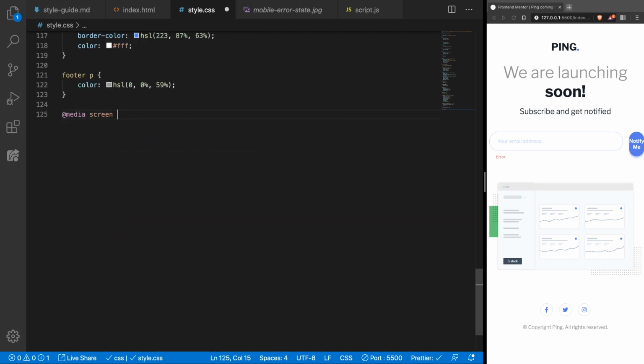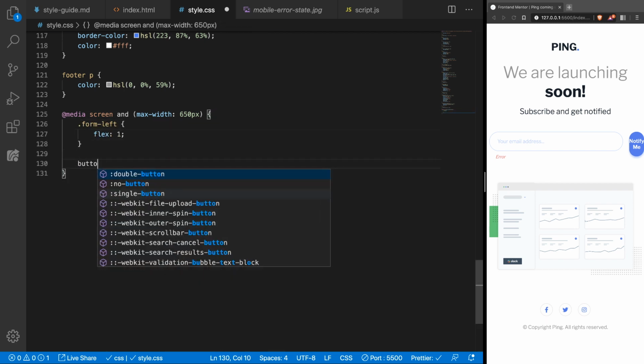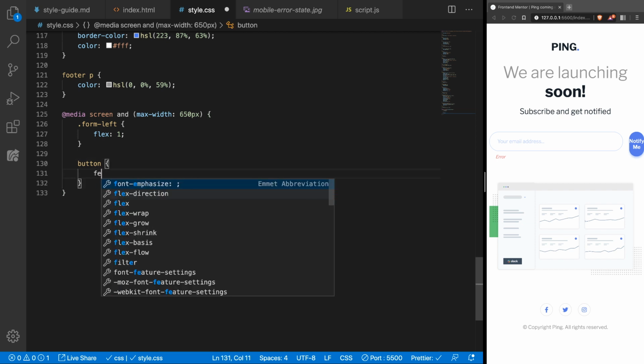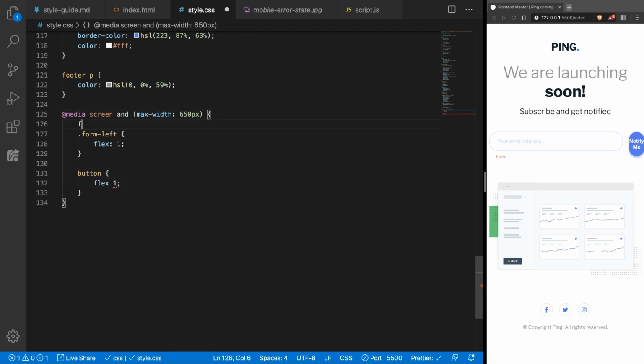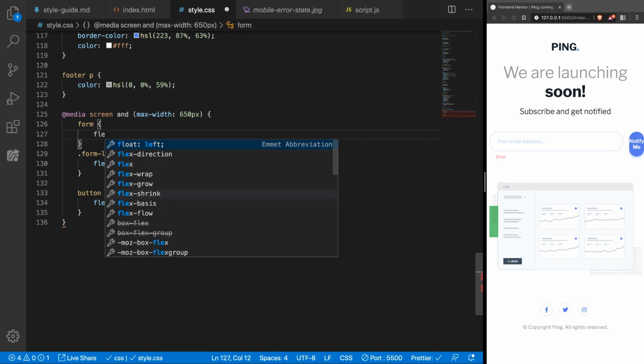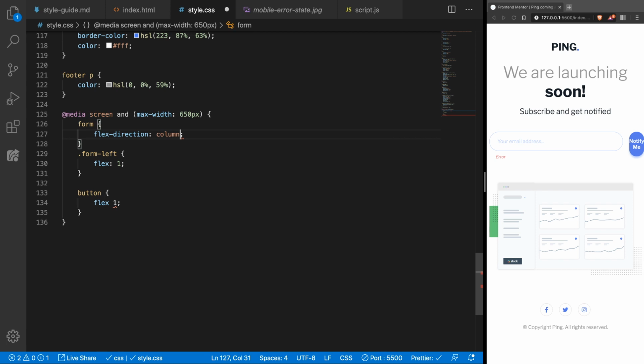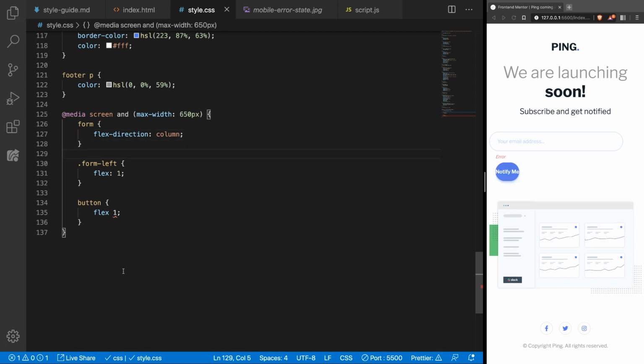media screen and max width 600 pixels, 650 pixels. We want the form left to have flex 1 and the button to have flex 1, and the form should have a flex direction column. All right, flex 1.